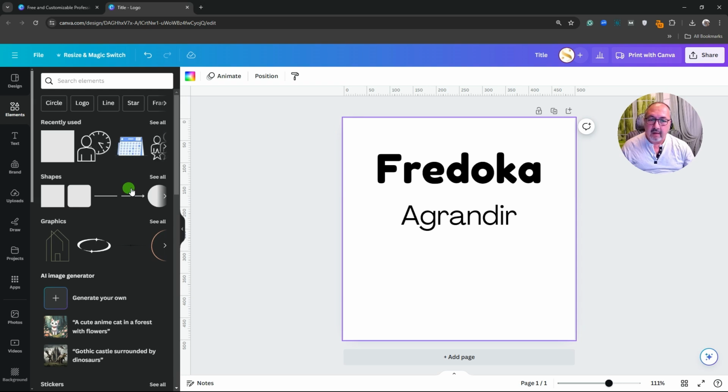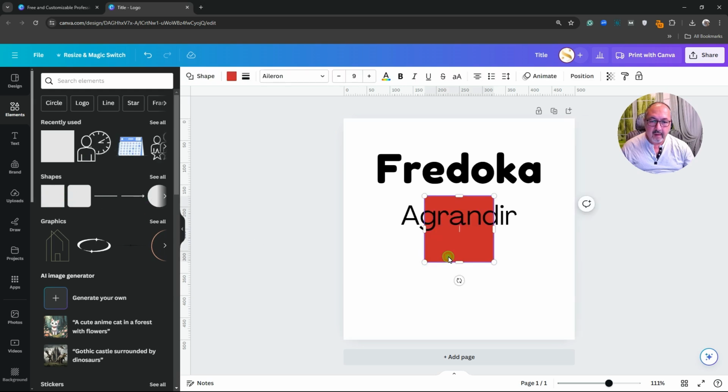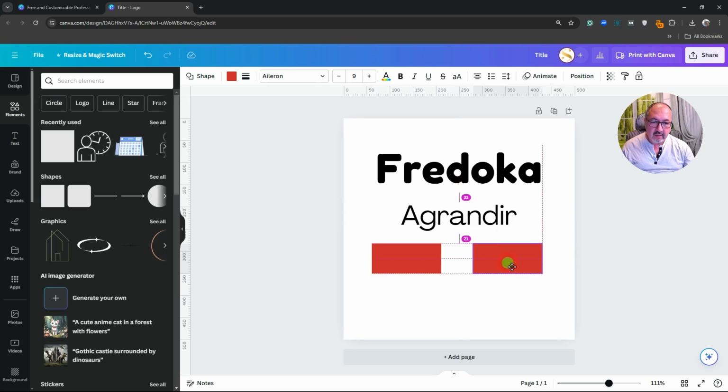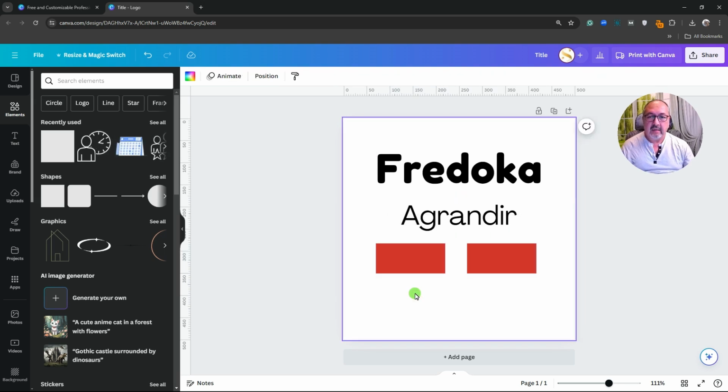Now, to create our colors, you can click on any of these shapes. I'm just going to click on the square. Bring the square here. That would be one of our colors. Just going to copy it by clicking the plus sign, duplicate. Put that on here. That's going to be my secondary color. It's always good to have two colors so that you can use them in different areas of your website and your business.